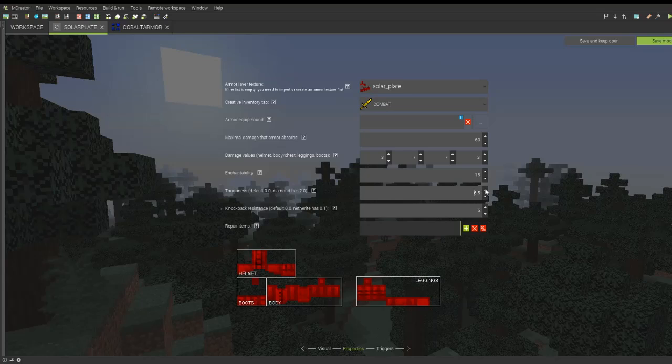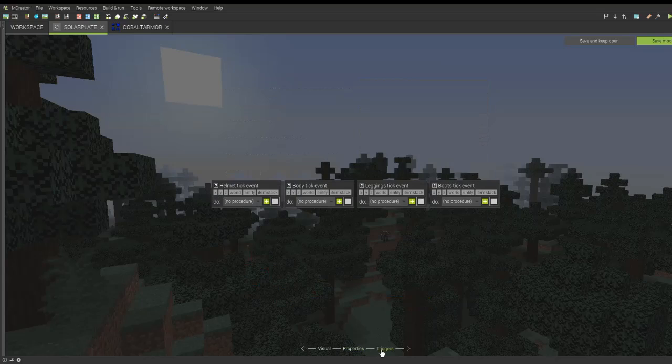Also, as you see here, we can actually increase the values higher, but some of them we can't, such as the knockback resistance. I can't increase it higher, but the toughness I can, though it maxes out at 10. So there's lots of things that you can change.